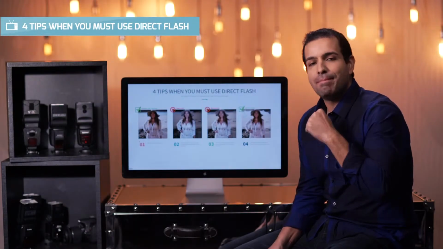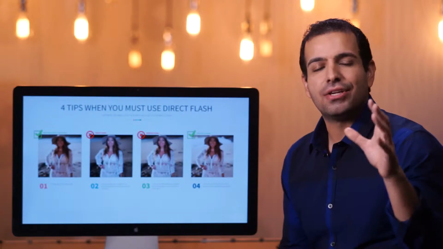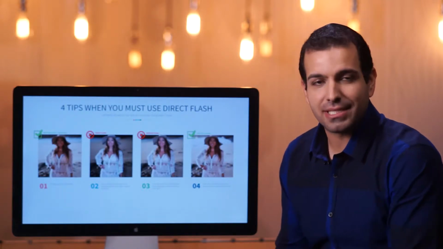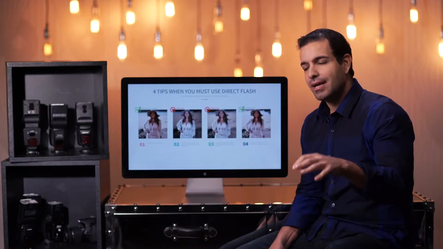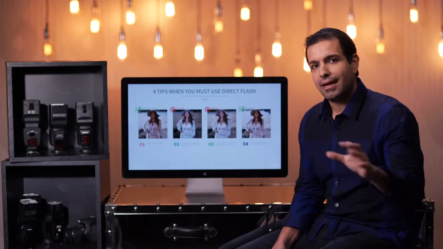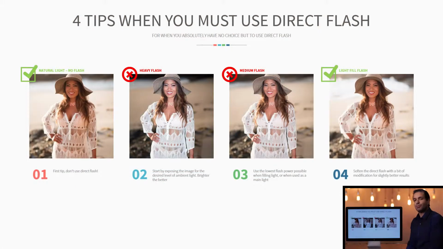4 tips when you must use direct flash. Now, what do I mean here? I mean that you're not using direct flash for stylistic purposes. You're using it simply because you need a light. I'm going to give you some tips here for when you have no other choice other than to use direct flash. And here is tip number 1.